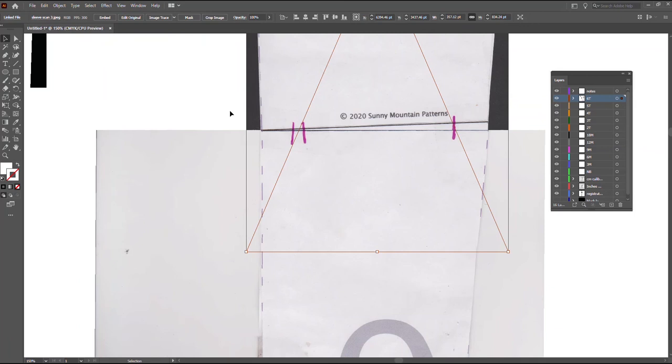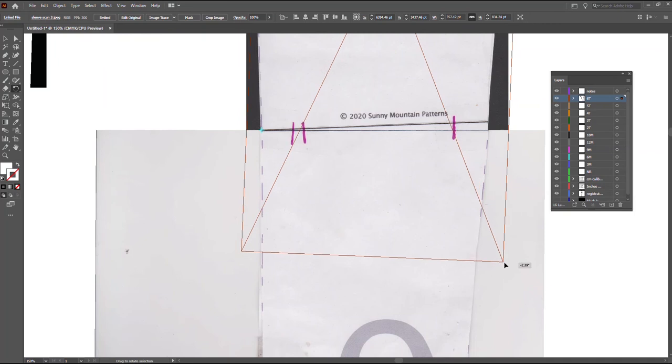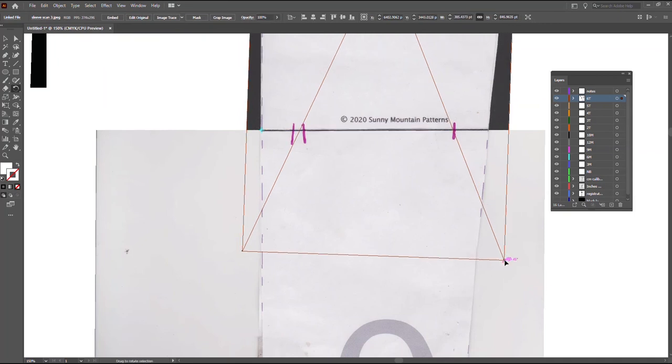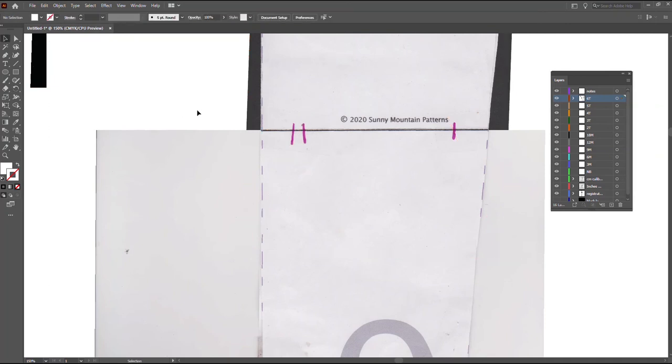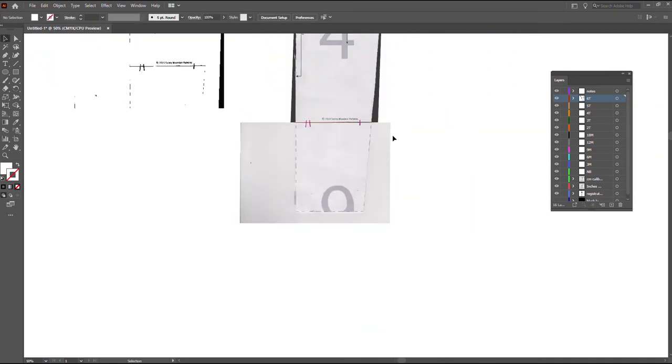Press R again, and then you can choose this edge here and then grab the corner and rotate it down so that everything aligns. That is beautiful. I'm going to zoom out now.